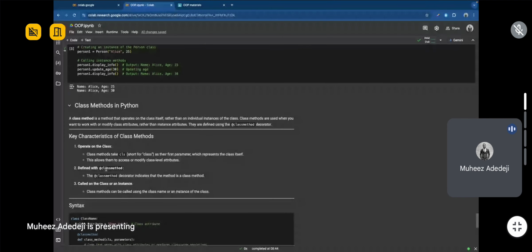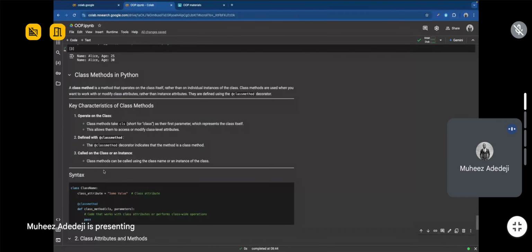Now, you are going to define it with classmethod. The classmethod decorator indicates that the method is what? Is a class method and is called on the class or an instance. A class method can be called using the class name or an instance of that class.